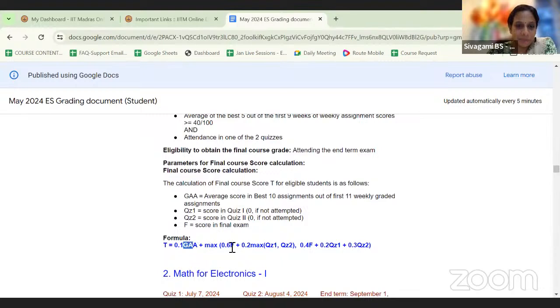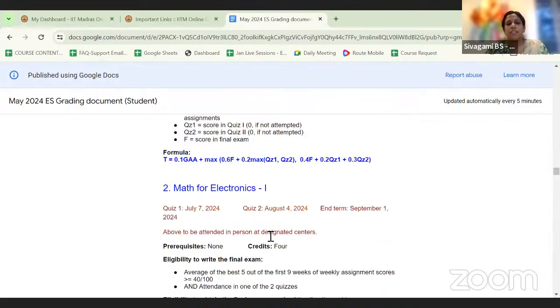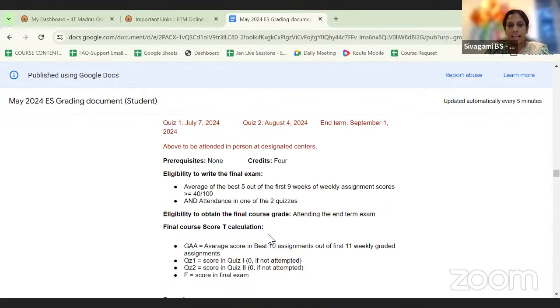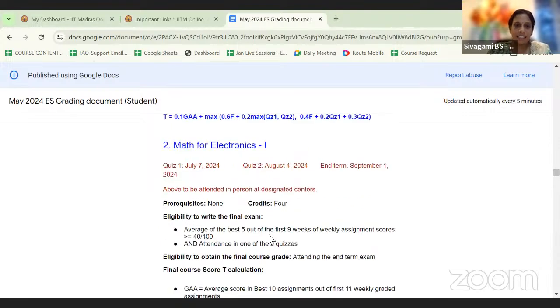GAA is the grading assignment score, and F is your score in the final exam, then the quiz 1 score and quiz 2 score. Okay, so these are the ways your final score will be calculated. Always keep watching for any changes in this grading document.